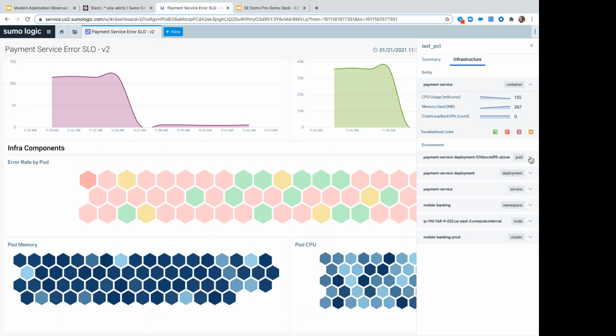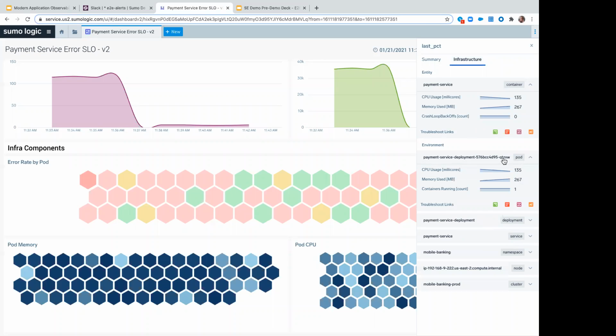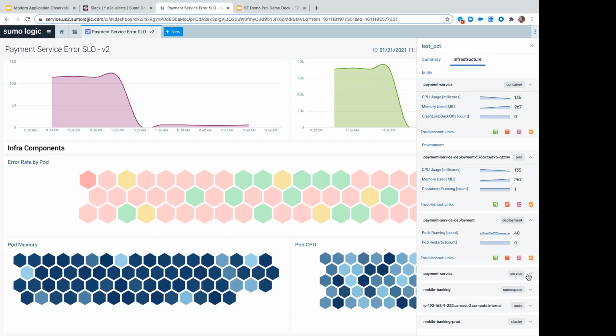We can also go down and look at more information about the particular pod, and get more information about the deployment, the services, the namespace, the nodes, and the clusters. So we have all of the aspects here that you'd expect from a Kubernetes environment: cluster, node, namespace, service, deployment, and pod.